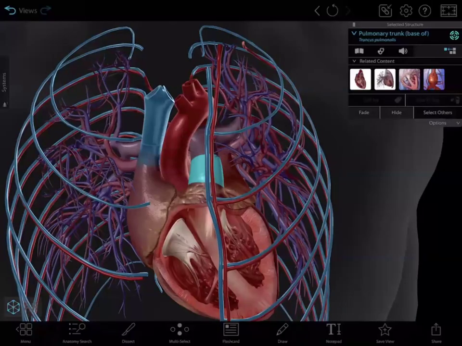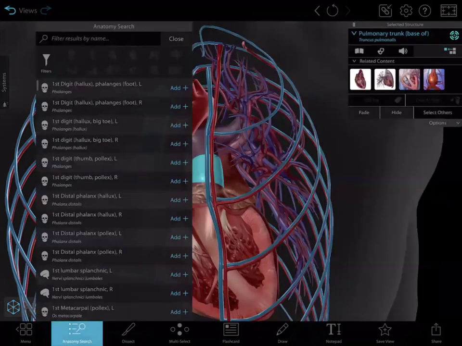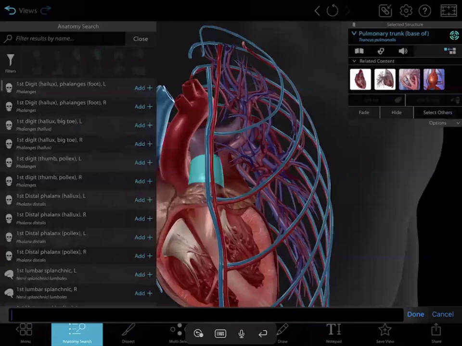And if I happen to not know where something was and I'm in a view, this is a different type of search. So down in the bottom here, something called anatomy search, right? You can use this to do two different things. You can use it to locate something that's already on screen, or you can use it to add something to the view. So in this case, maybe we're talking about pulmonary circulation. Maybe I'm looking for the trachea, right? So I'm going to write trachea down here.